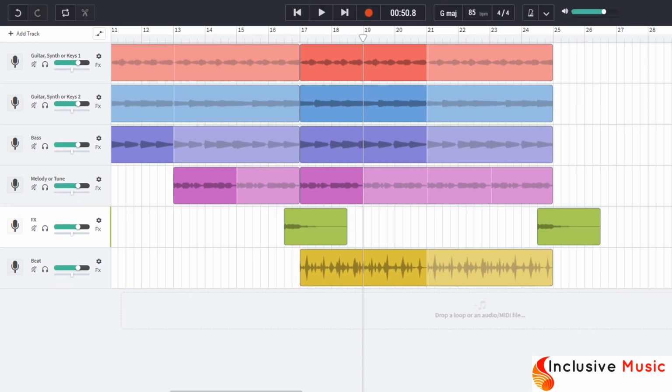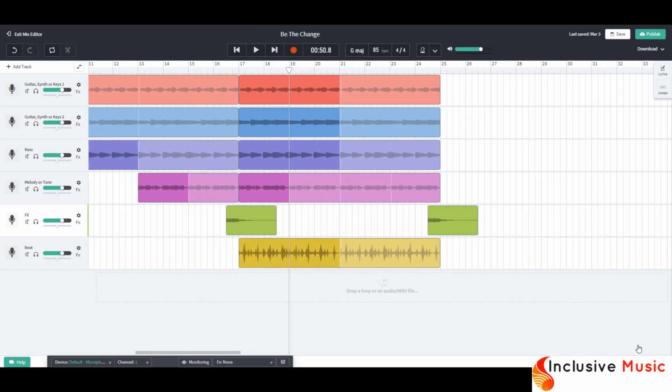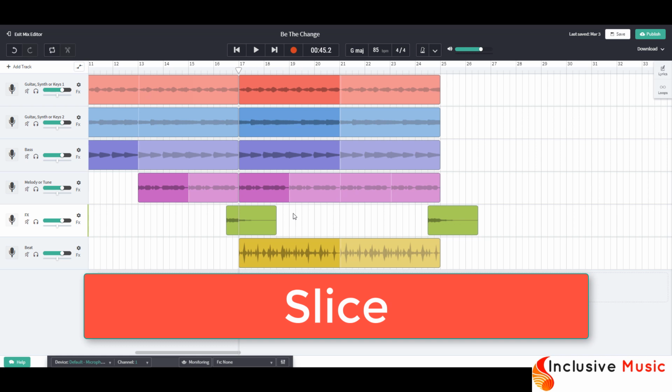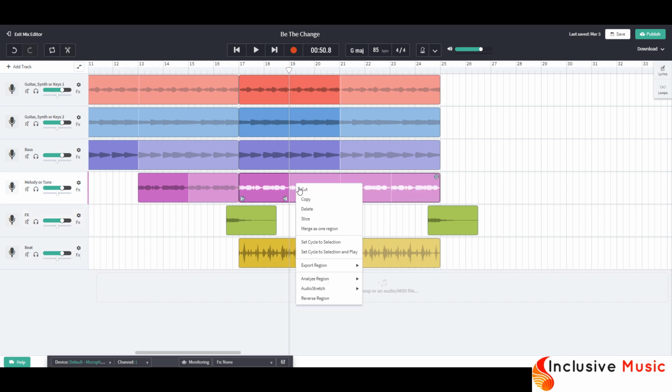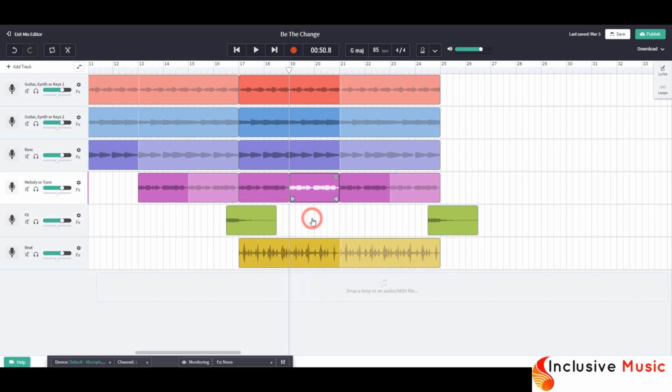I'd like to make the chorus different from the introduction, and so I've got to think of a few things that I might change that will make it more interesting. So what I'd like to do is use the slice function to cut out parts of this melody. Firstly, I'm going to go to bar 19 and I'm going to do a slice here. So I right click and slice.